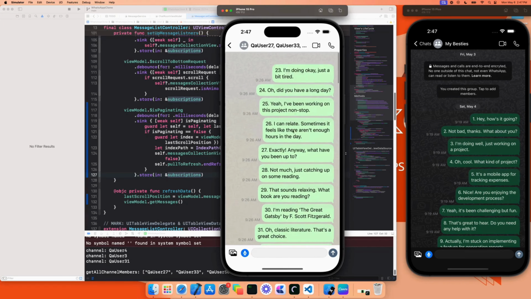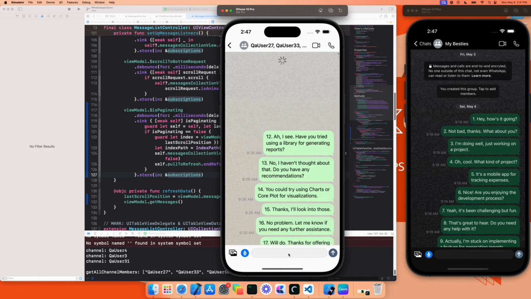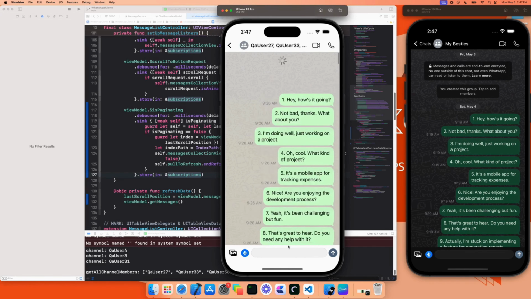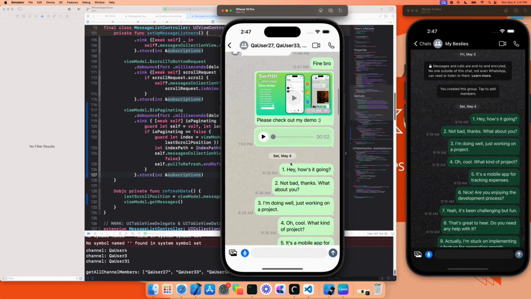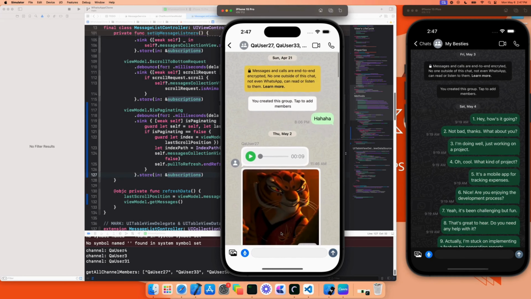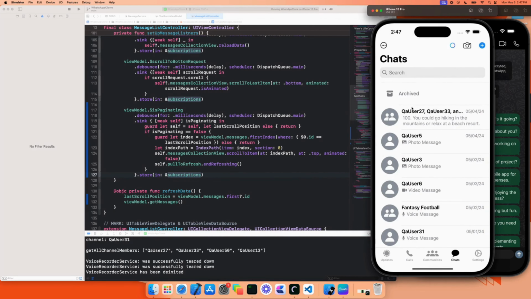Stays at 34. 23. Stays at 23. 12. Stays at 12. Number 1. Look at that. There we have the older messages that we sent a while ago. And this is our first item. That is awesome, guys.